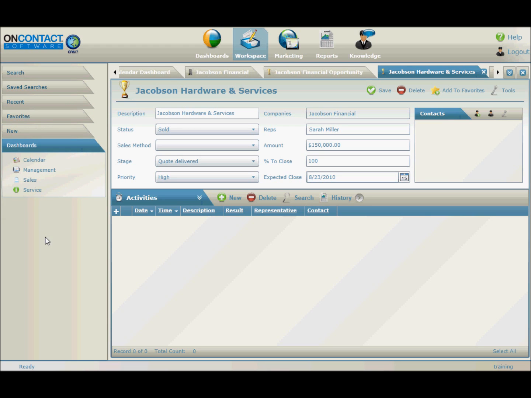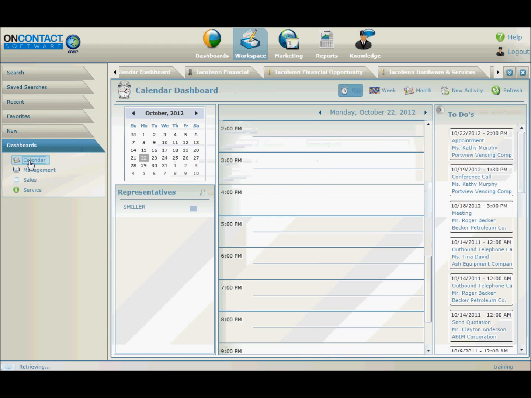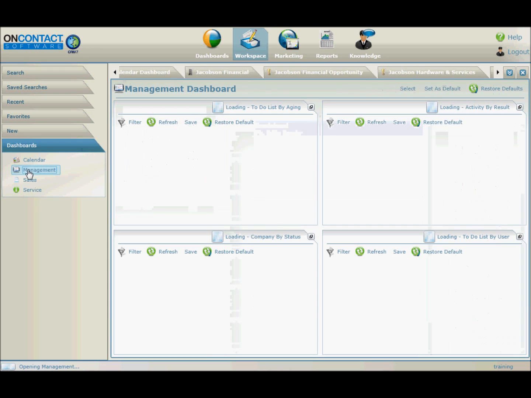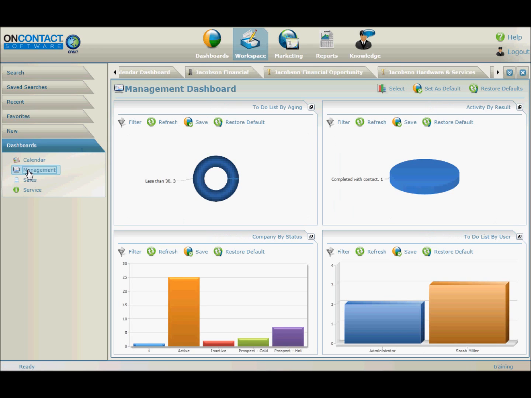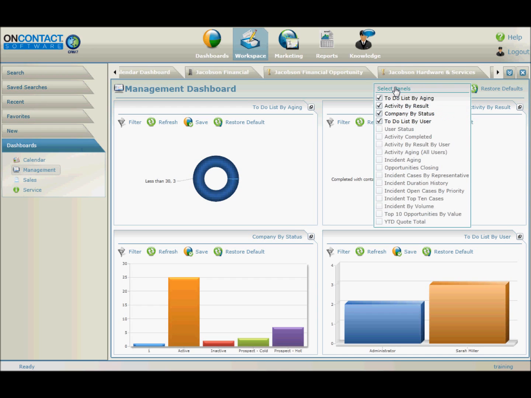There are 4 dashboards available here, including the calendar dashboard, which we saw earlier. The other 3 dashboards, Management, Sales, and Service, are designed to show customer data in a graphical fashion, and that information is presented on 4 different customizable panels. Using the Select button, the layout can be changed and saved as a user preference for all 3 dashboards using the Set as Default button.